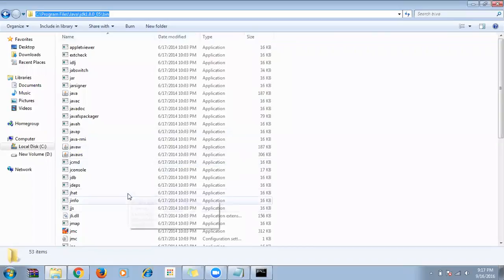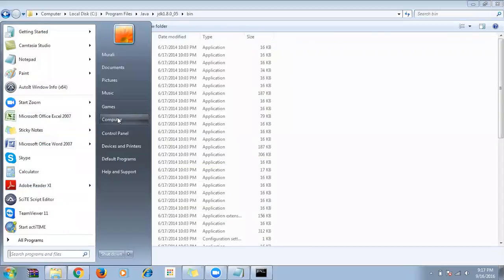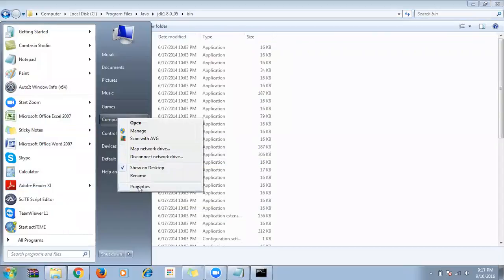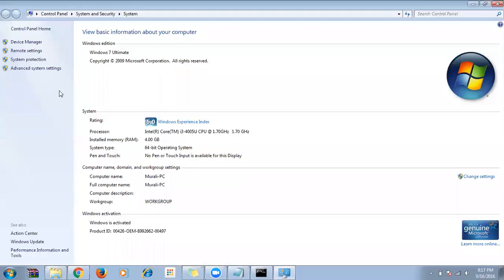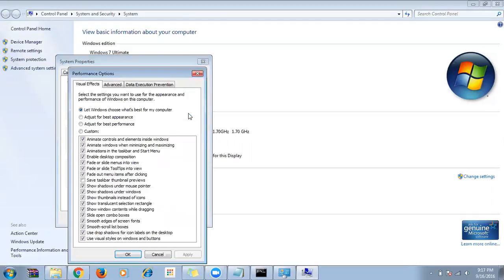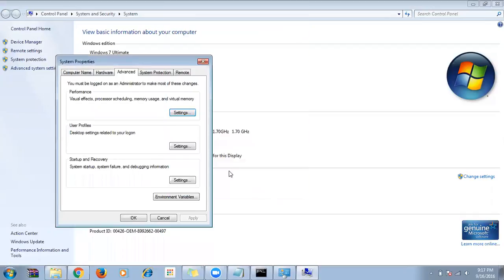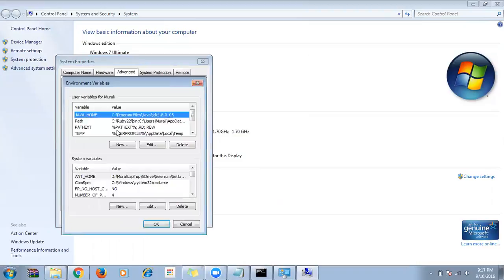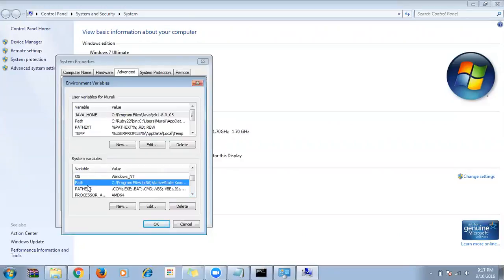Then go to your My Computer, right click, properties. Then here you have to go to advanced system settings. Go to the advanced tab, environment variables. Then here, search for a variable name called path. In the system variables, click on edit.